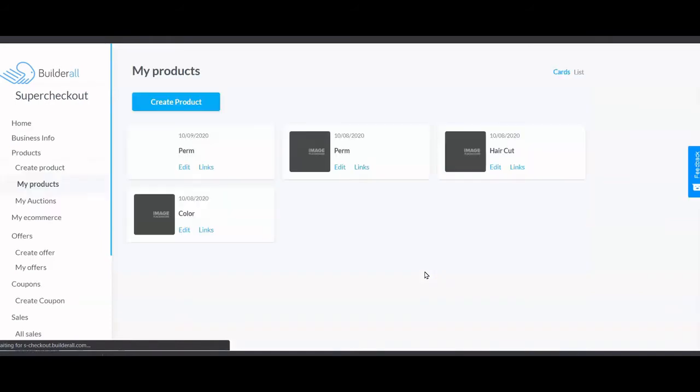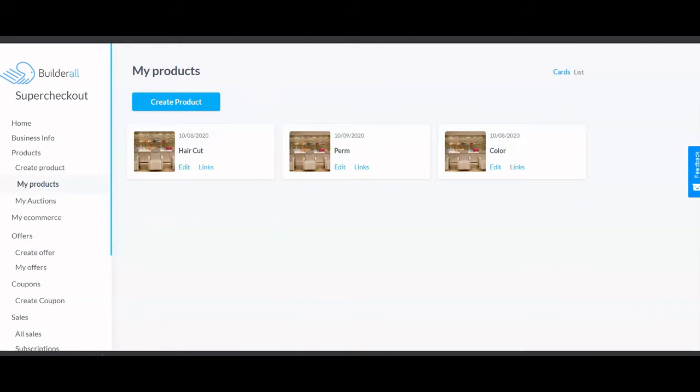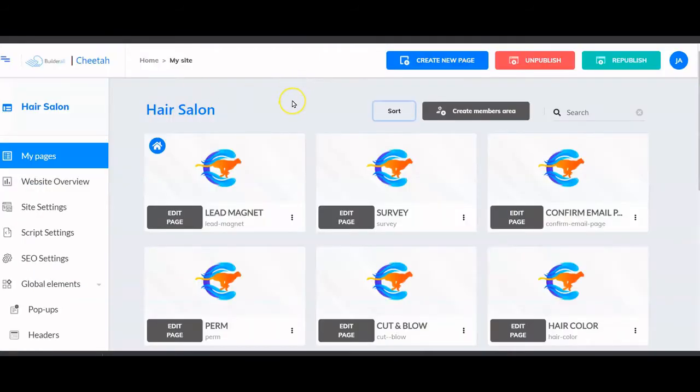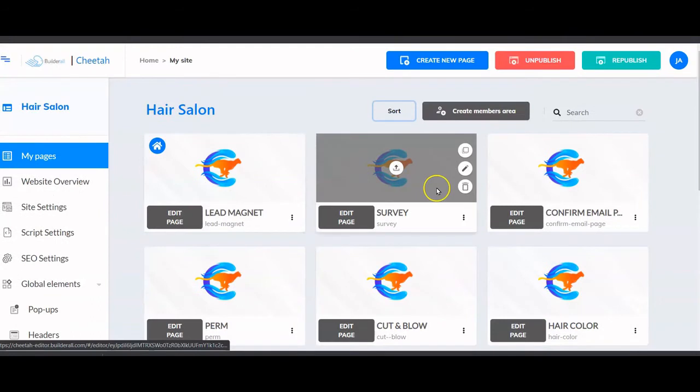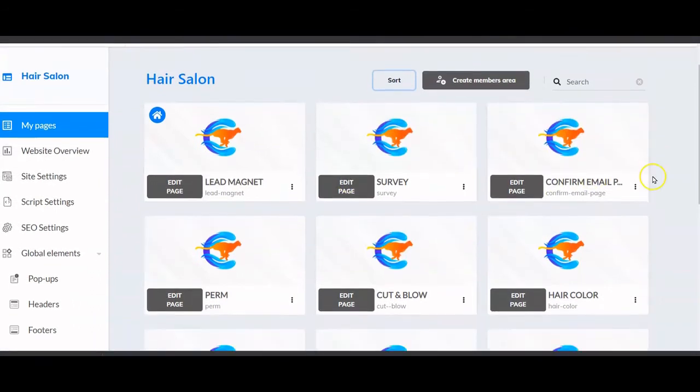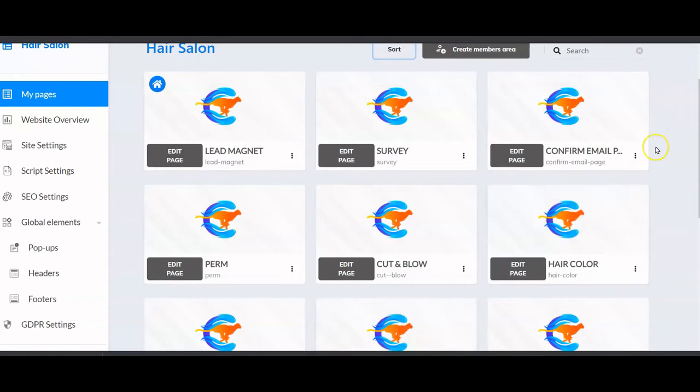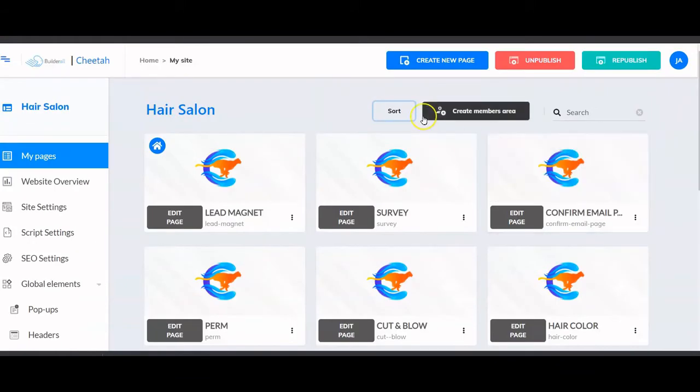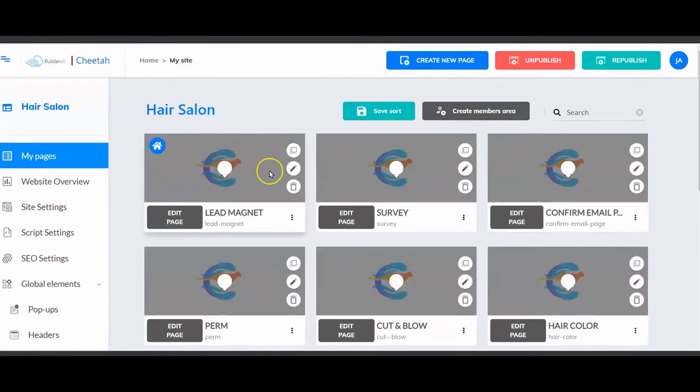So right now we are going to duplicate that for all the other ones. So let's go to Cheetah. Now before we start, I like to sort my pages before I start because the sales funnel builder is going to drop your pages, but it might not be in the order that you like. So I'm just going to click on sort just to sort them quickly.